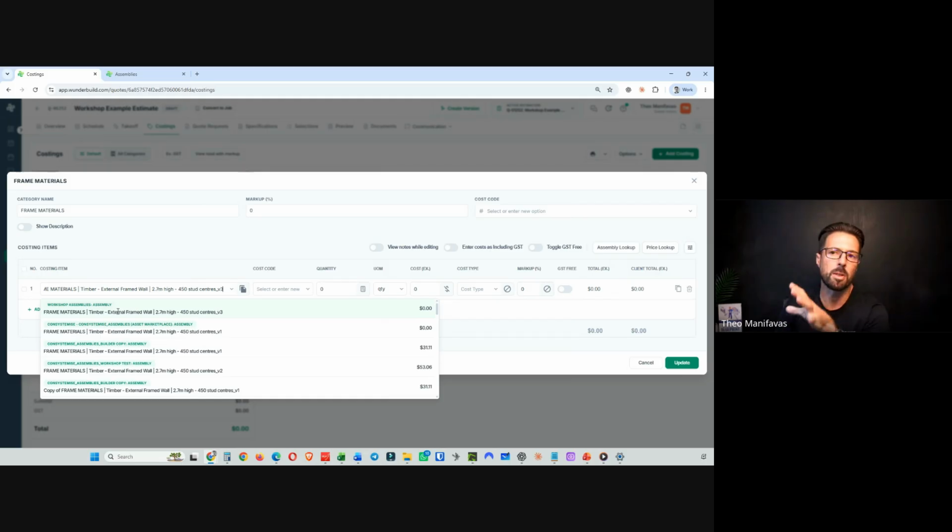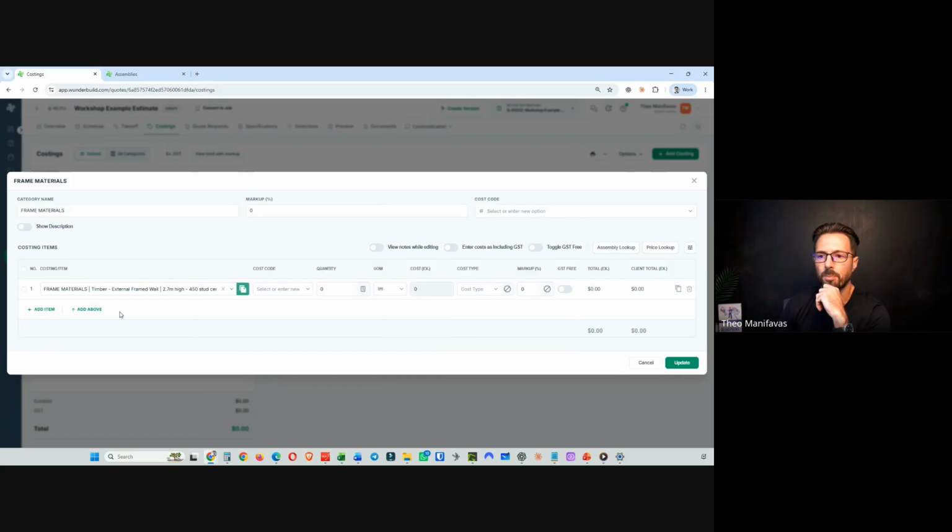So for those of you who don't know, when you're building out an estimate costing, you can just add assemblies as direct cost items into that estimate. So I've added that first one in. You can see it comes up with this highlight screen here, which means it's referencing as an assembly item. So I'm going to hit update.